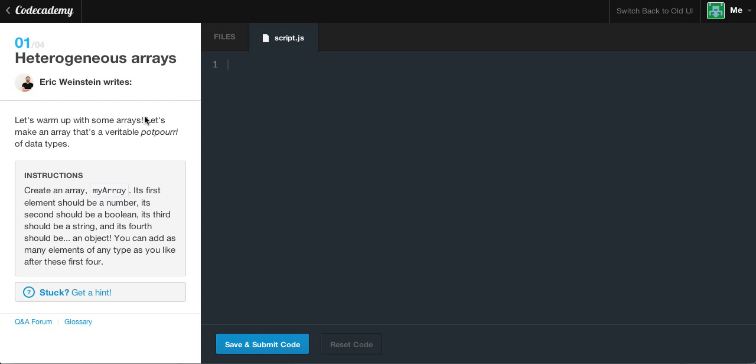So, with all that aside, let's go ahead and get started with some heterogeneous arrays. Let's warm up with some arrays. Let's make an array that's a potpourri of data types. I guess that just means with a lot of different data types.